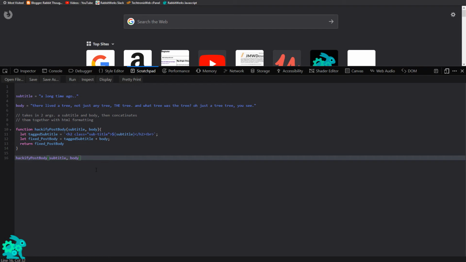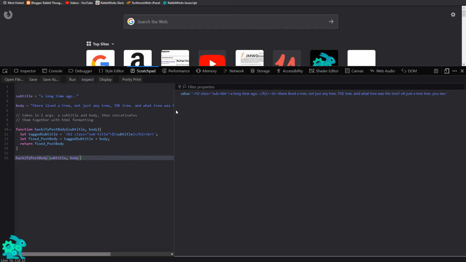So let's take a look at this. Alright, so you can click run, and as you see, it doesn't do anything visually, but actually the function has been evaluated and ran, and now our returned fixed post body is available and declared. If we click the inspect button, you'll see that this panel shows up on the right, and it shows us the evaluated value of the function. So you can see h2 class equals subtitle a long time ago, h2, and then a break, and then the post body. So it's successful. And if we click display, it'll just evaluate it and put the result in line like that.